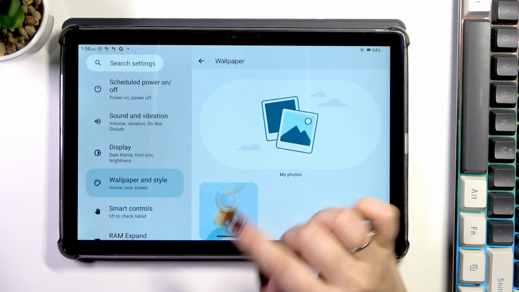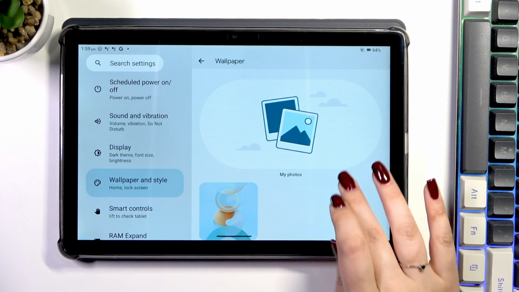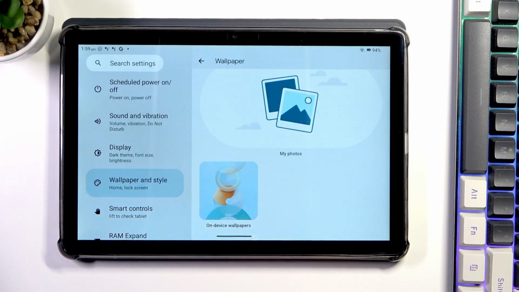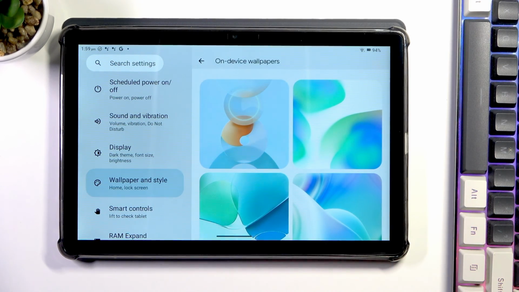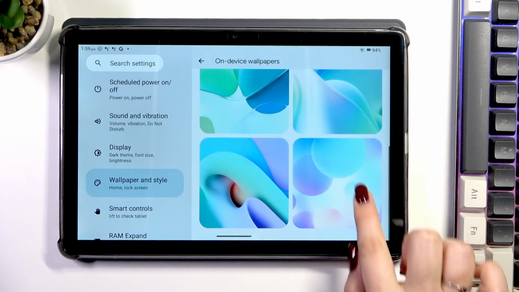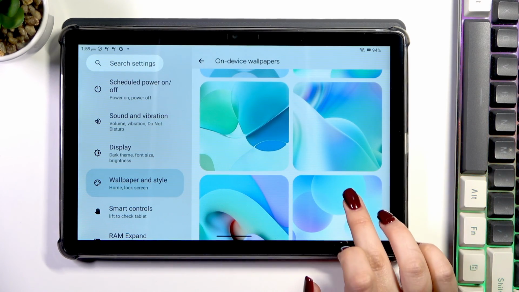We've got my photos, so obviously you will be transferred to your own gallery. You can set your own photo as a wallpaper or on device wallpapers which are pre-installed. So let me choose something from those options. After tapping on it, here you will have pre-installed wallpapers from which you can choose. So let me choose this one.